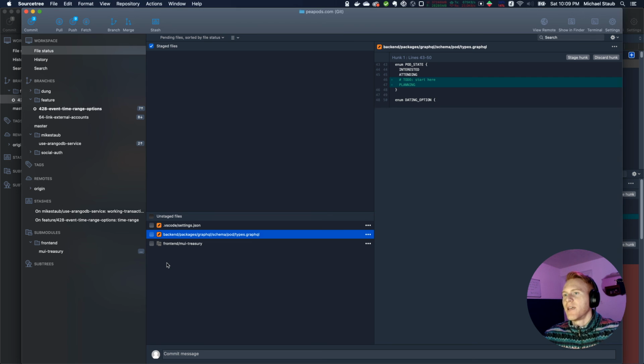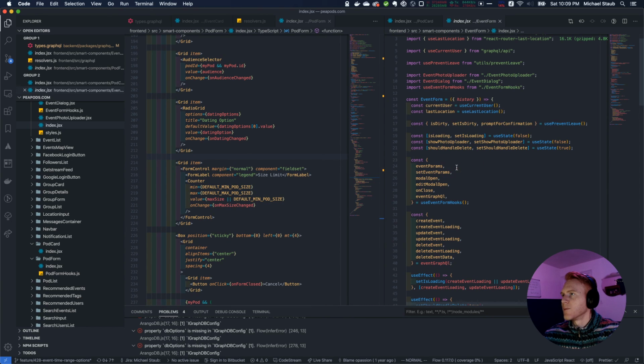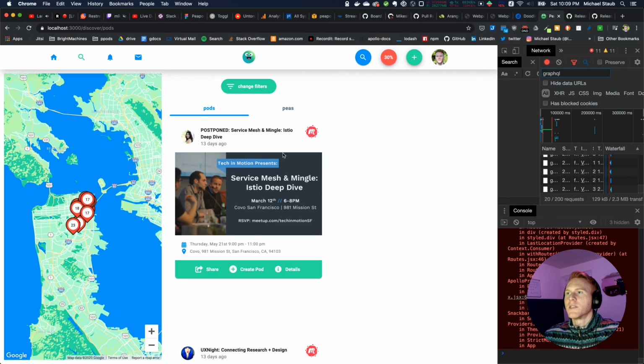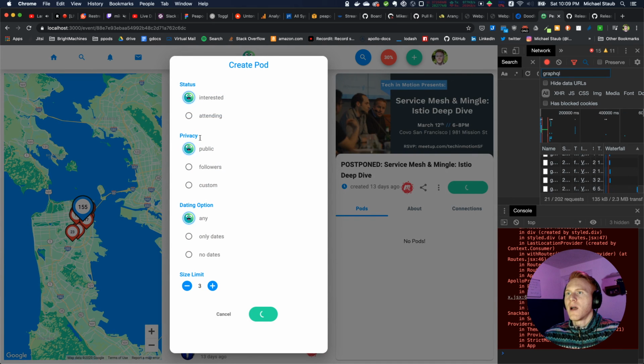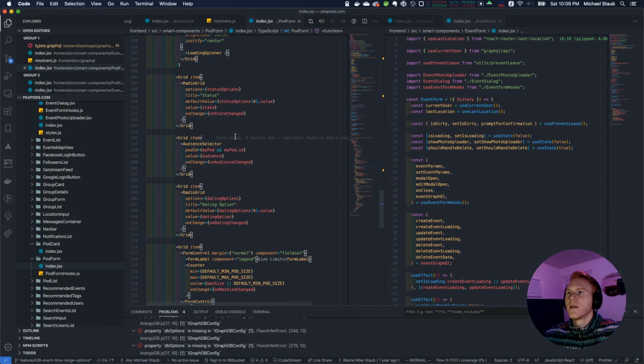All right, whatever. I can't think of the right copy for this feature. We'll sleep on it. But we need, oh my gosh, yes, we need another triple after privacy. Status, privacy, dating option. Yeah, so it should be after privacy. So right here.